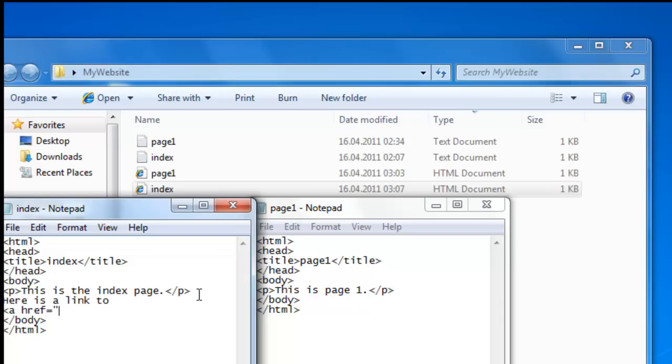Equals, quotation mark, page1.html, quotation mark, end of bracket, and now the link text which will be shown: page 1, and now we close the a tag like that. Just remember one thing here: our document is called page1 without a space in between, but on our page we have called it page 1 with a space, just so you know. File, save. What we have done is on the index file.